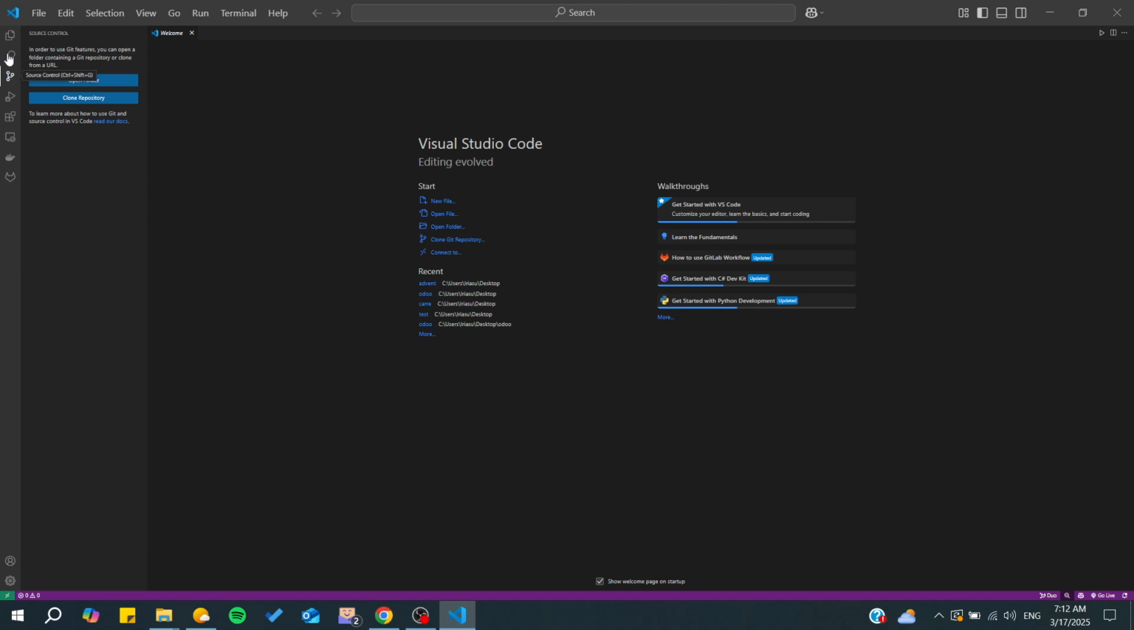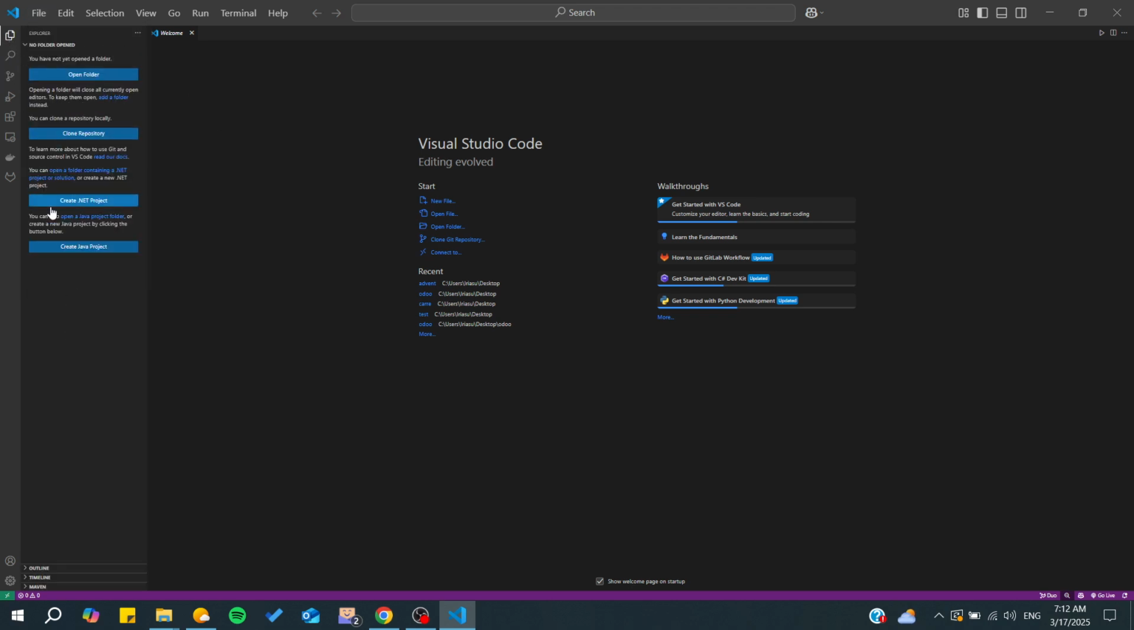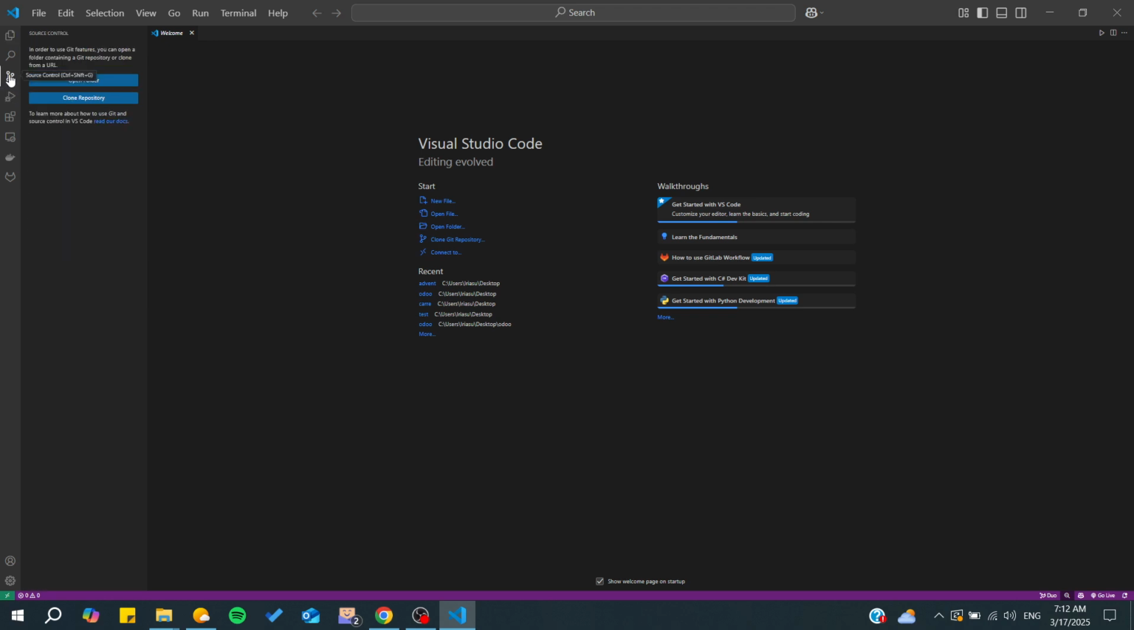go to source control. So make sure that you have closed any projects, and here in my case I'm not opening any projects. And as you can see, I have already many options, create a Java project, etc. But we are only interested of source control. So make sure to go to the source control, and from here I'm just going to click on clone repository.